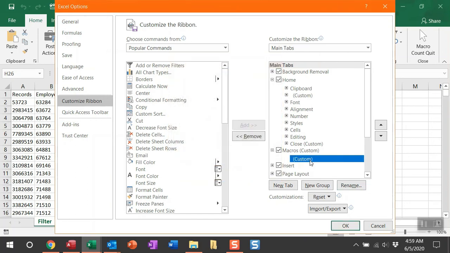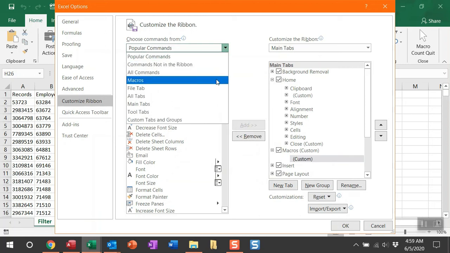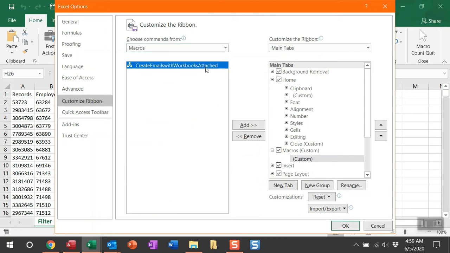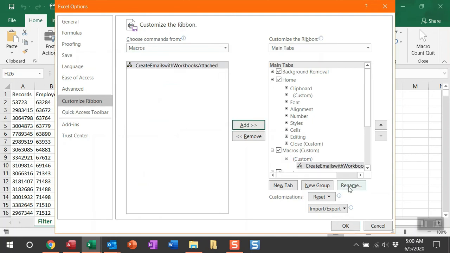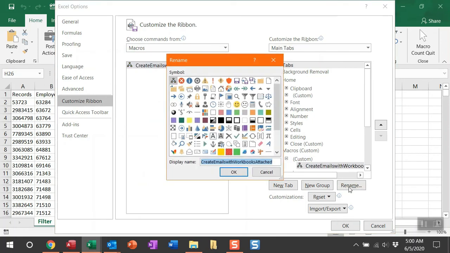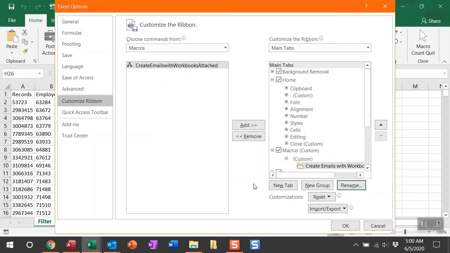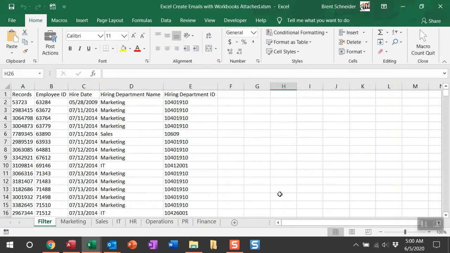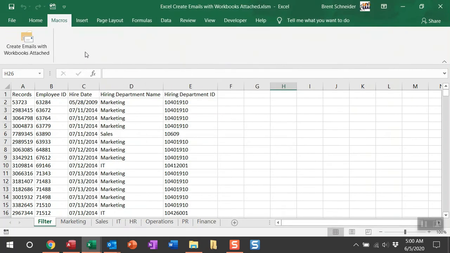And then with the custom group selected, go ahead and drop down popular commands, click macros, and then you can pull in the create emails with workbooks attached over into that custom group, and then we can update the name and the layout of the name, and then select an icon that you want to display for this. So you'll see we now have a custom macros tab and then a custom create emails with workbooks attached button, so you can quickly call this macro when you need it.